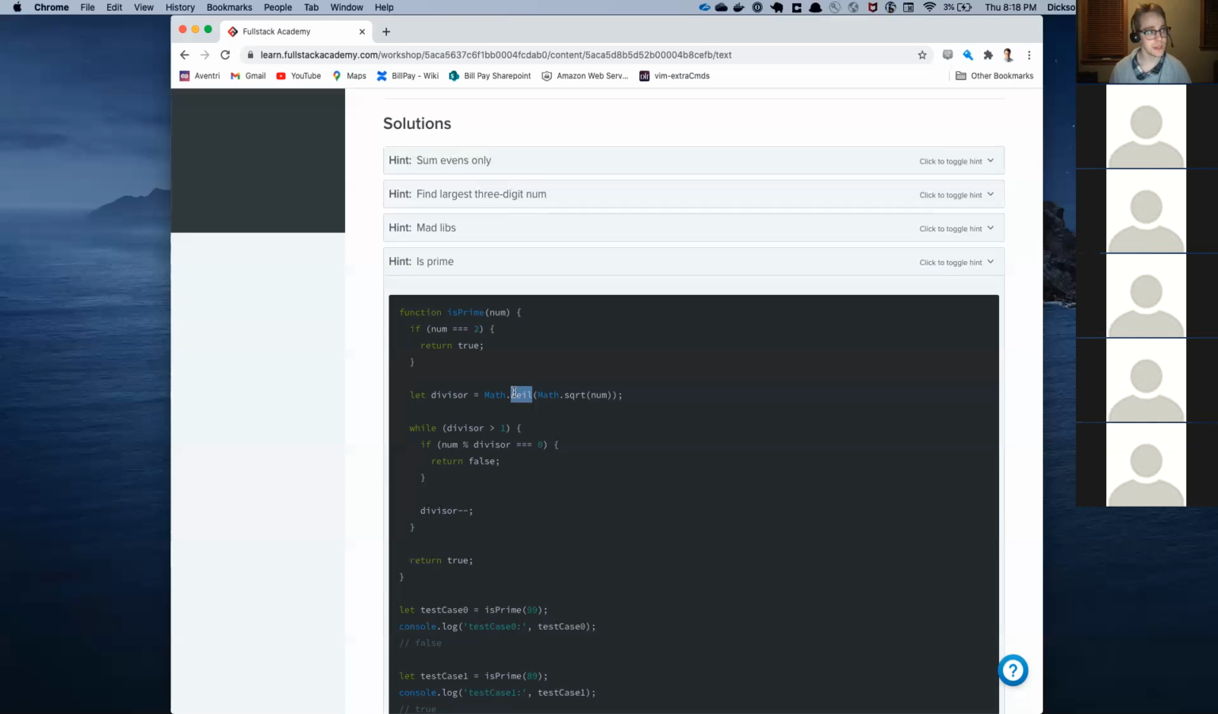I think that is a fair statement. How did anybody solve this? I did it with the for loop. With the for loop? What did you do?